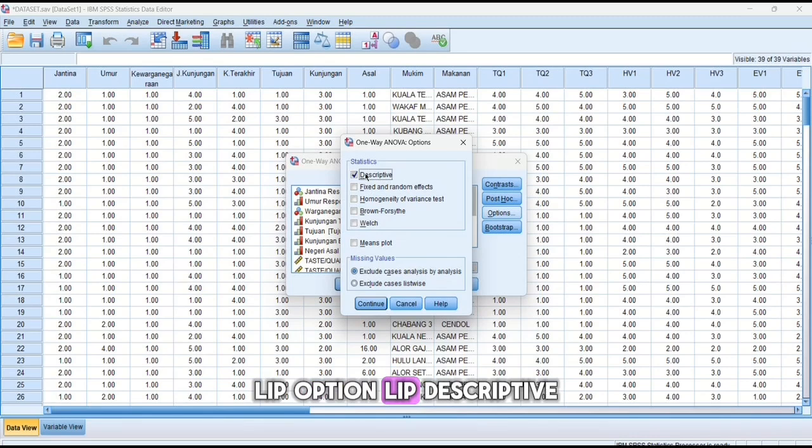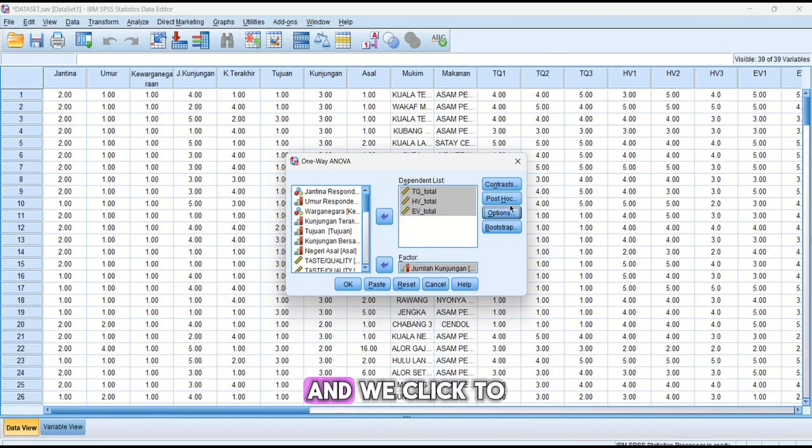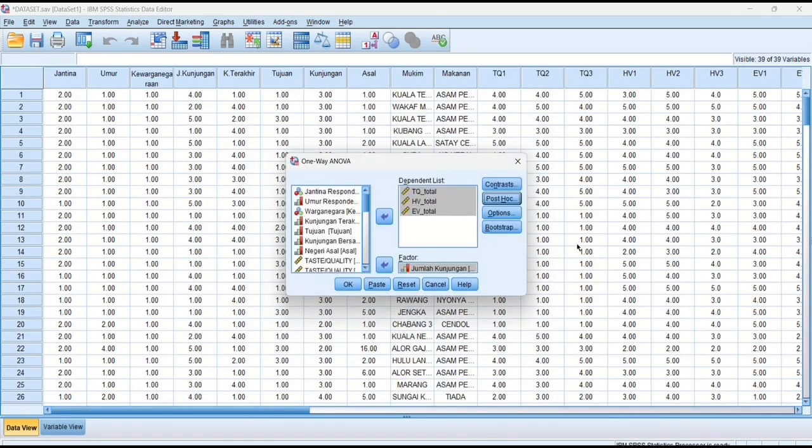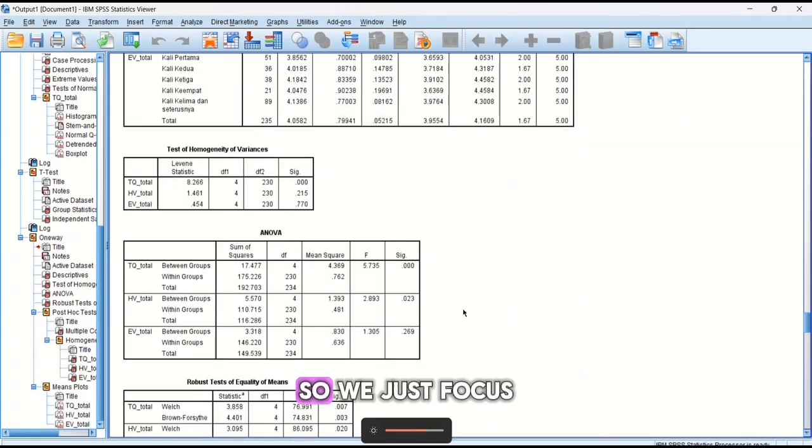In the options, we choose descriptive, homogeneity of variance test, Brown-Forsythe, and Welch. Also click means plot and exclude cases analysis by analysis, and continue. And we click Tukey and continue. And we click OK. So we just focus on ANOVA.